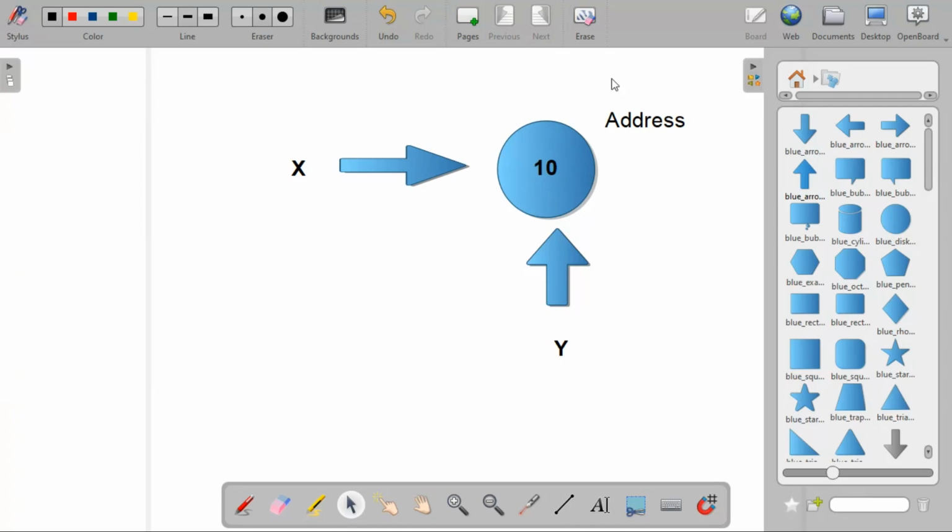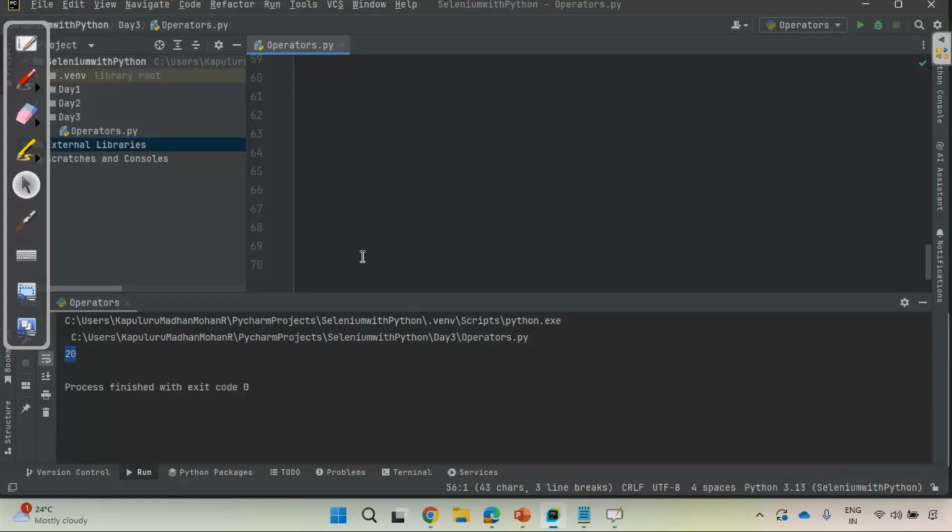That means 10 is having some address. 10 in the Python memory, which is an object, is having some address. If you observe here, x is pointing to the same address, and y is pointing to the same address. If the content of variables is the same, and you are deriving some relation based on the address, you can go for identity operators. So let me make you understand.